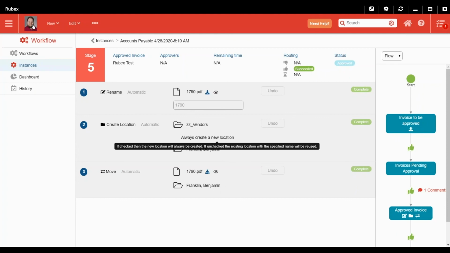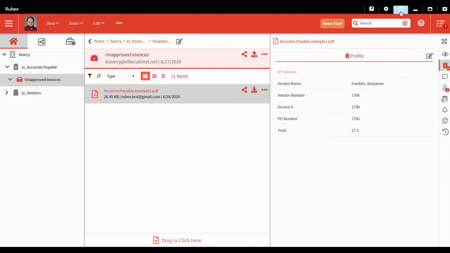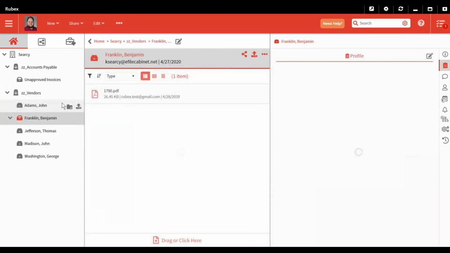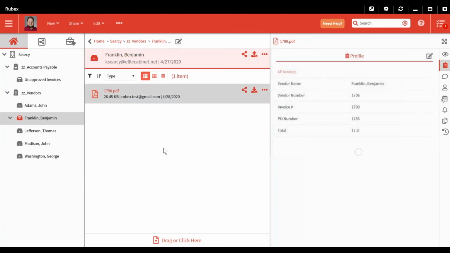Where this comes in handy, when we come back to the home screen and refresh, you notice the file is no longer in this unapproved invoices drawer. We expand the vendors cabinet. We click on Franklin, Benjamin, and here is the file right here, renamed exactly what we want, in the location that we want, ready for us to retrieve it whenever needed. This file is put exactly where I want it to be. If I rejected the invoice, the file would be deleted automatically and show up in the recycle bin if I needed to retrieve it later. This is the conclusion of the workflow demonstration.